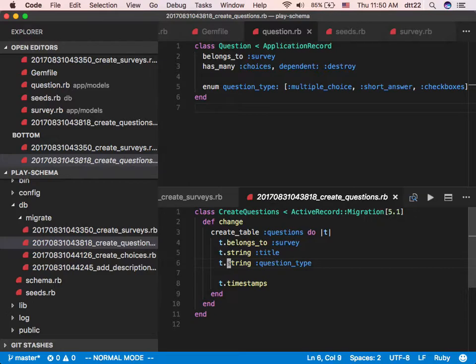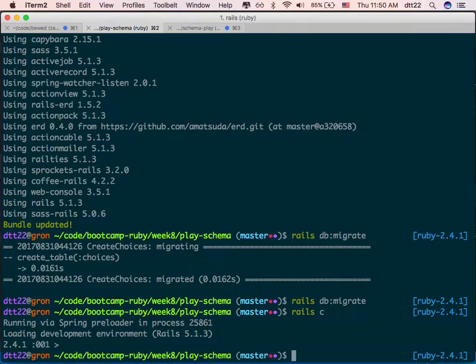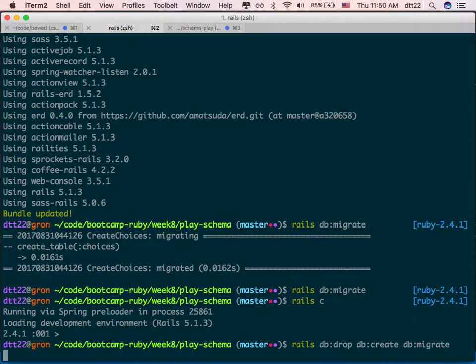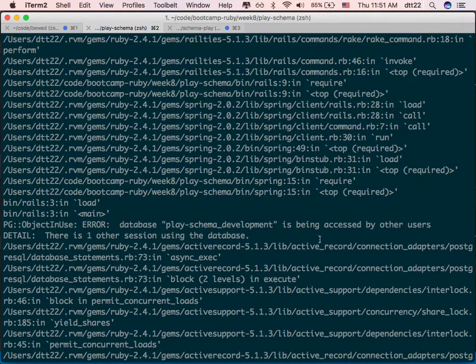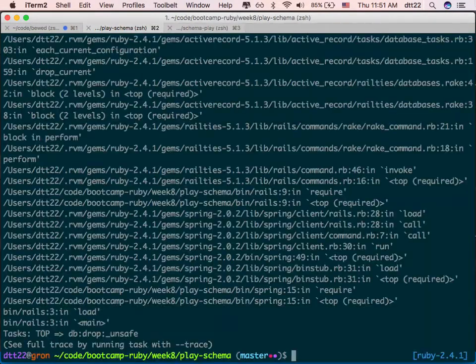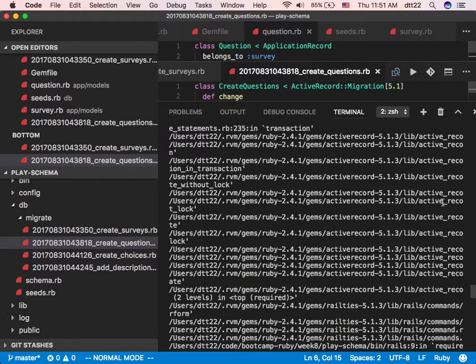change it to integer, okay? And now you have to do the whole thing again. Rails db drop, db create, db migrate, okay? Not a big deal. That's an easier way to fix. And when you do this, it's being accessed. It means I have to cancel the Rails server that I'm running. So you go and find that Rails server, cancel it.